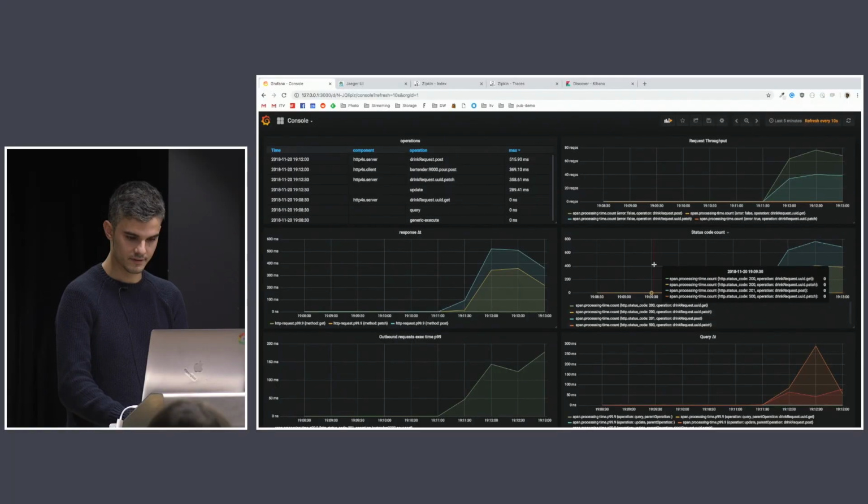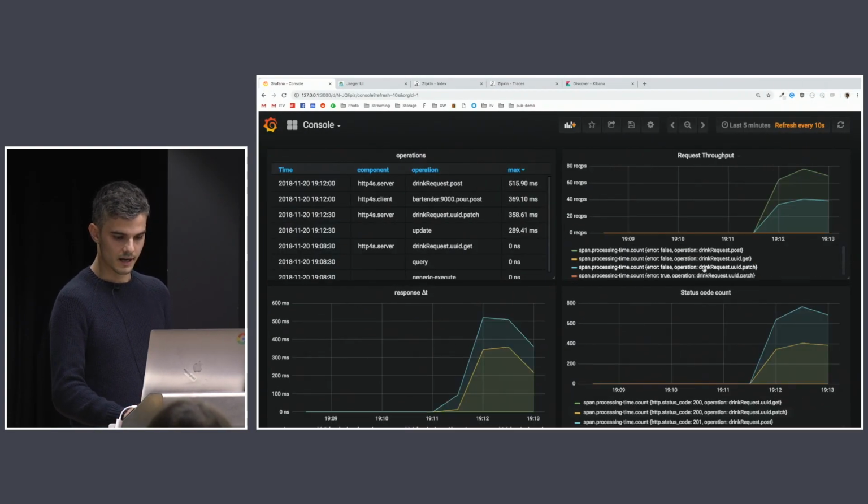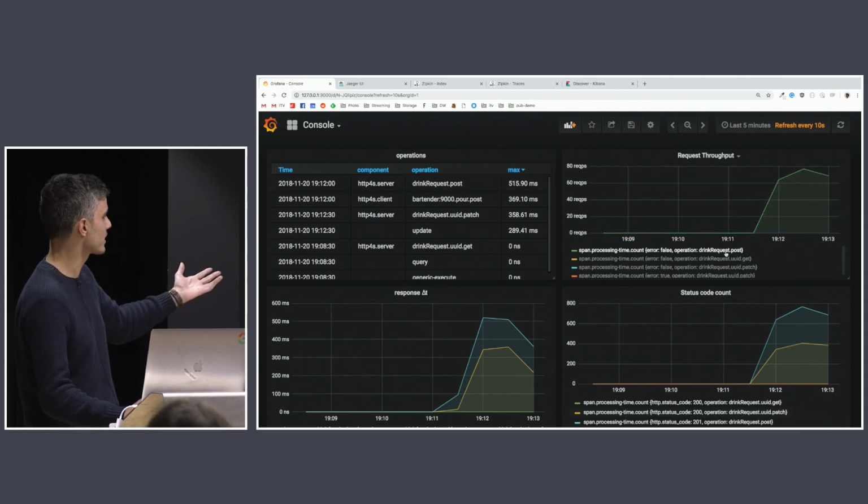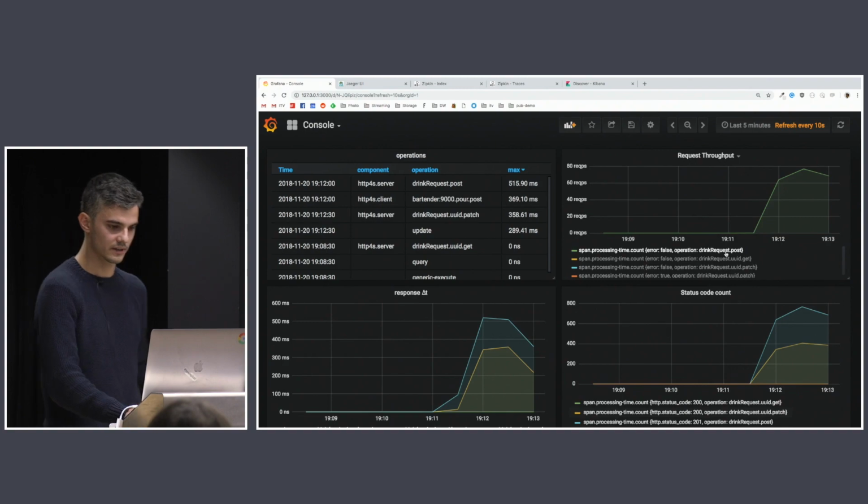And another very interesting thing is that we can break it down by specific endpoints. So we can see for a specific endpoint, how's it going? Is it returning errors, or is it not returning?